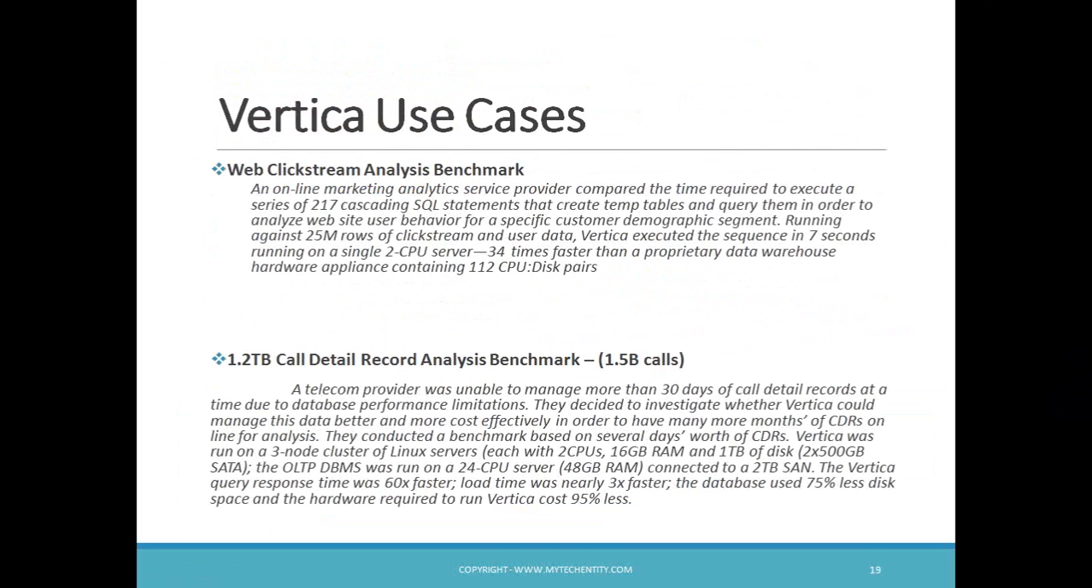These are certain use cases of big companies using Vertica. Basically, web click stream analysis benchmarks. You can see certain companies' use cases. Then you can see the call detail record, 1.5 billion calls, and how Vertica easily handled that, both performance effective as well as cost effective.